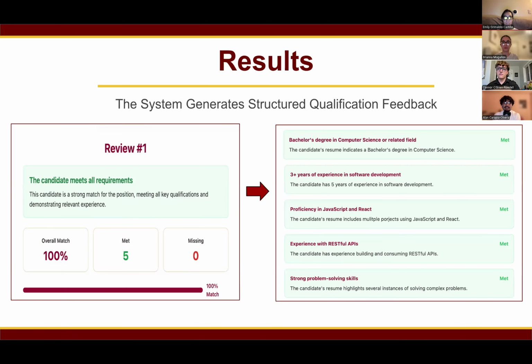On this slide, we can see an example of the results generated by our system. The system provides a clear qualification outcome, such as whether the candidate meets all the requirements. It also includes a structured breakdown showing how the decision was made. This is important because it makes the evaluation process more transparent and easier for reviewers to understand. Overall, our results show the system can consistently analyze resumes and provide reliable qualification feedback in a much shorter time compared to manual reviews.